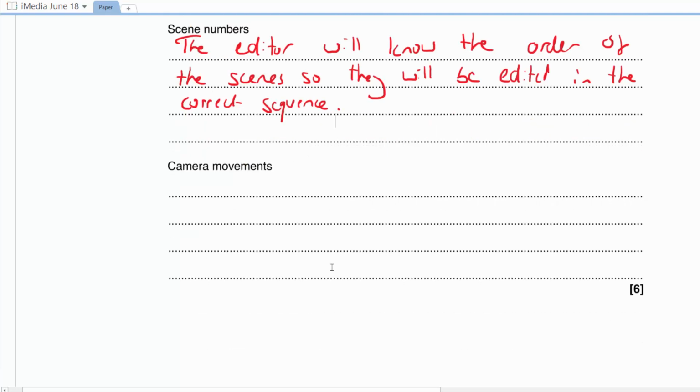And finally, camera movements. So for example, is it a panning camera? Is it a tilting camera? What exactly is the camera doing? Well, this is quite important so that the crew can position equipment.